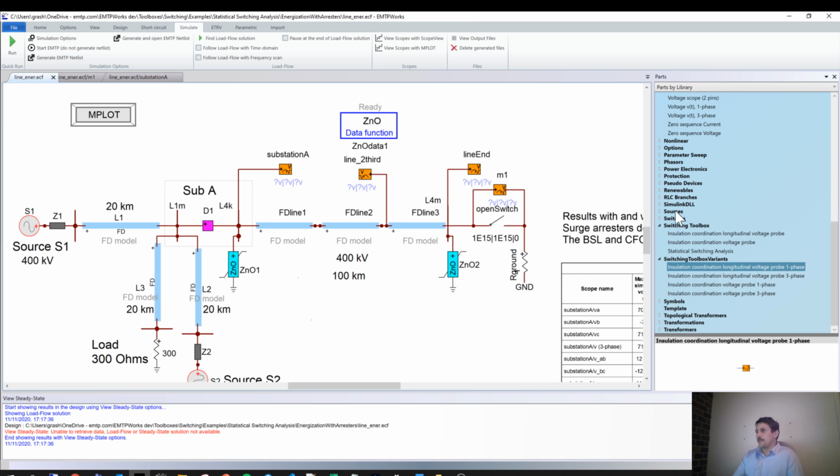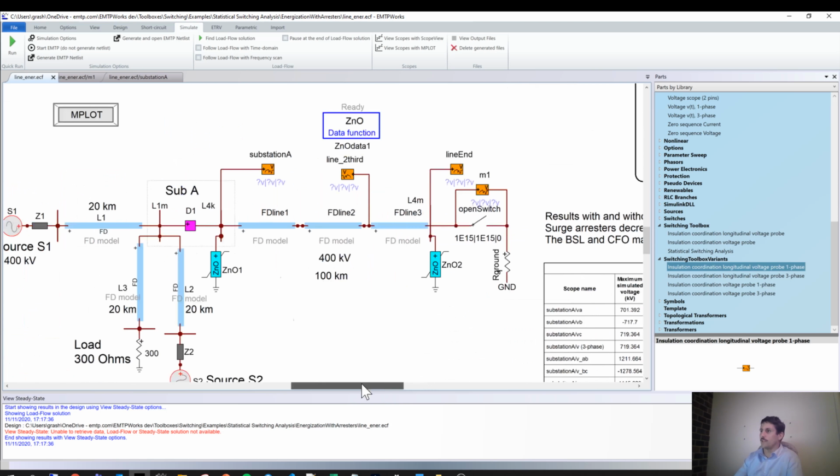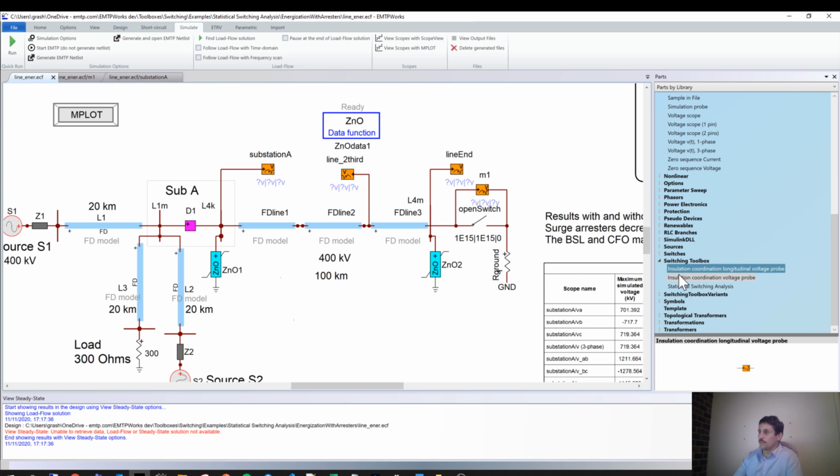Okay, so to do all the analysis, I will use the switching toolbox, which is available for everyone. You can contact us, and we'll let you know how to get it. In this switching toolbox, you have some little meters. Those meters are used to probe and to give the characteristic of an equipment. Let's say you have a transformer, so you will bring this probe here, connected there.